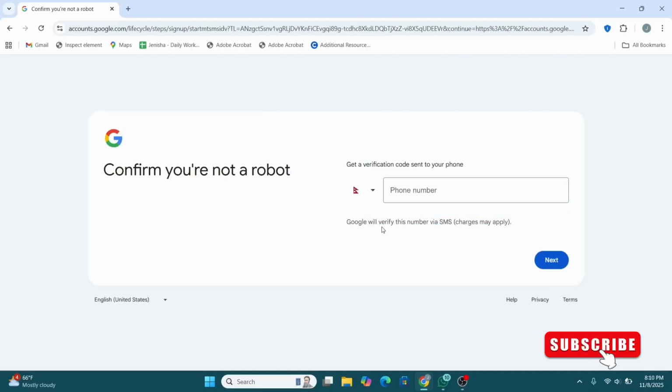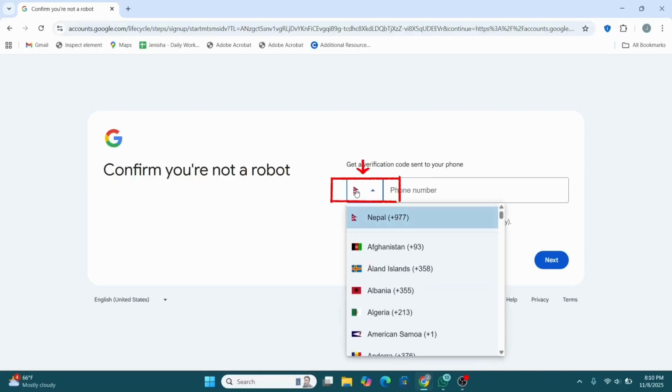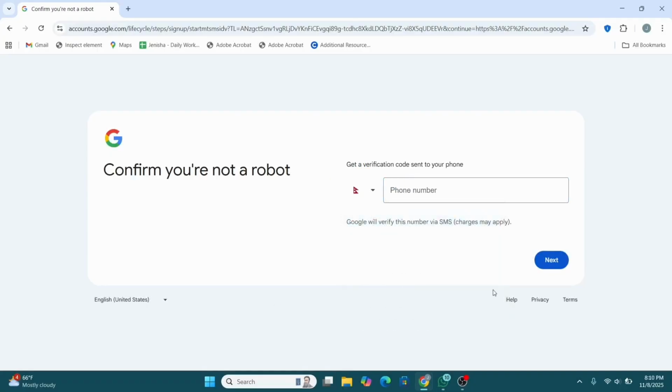And once this is done, you may need to add your phone number. Google might ask you for your phone number for account recovery or security verification. So in this section, you can enter your phone number. You can select your country code. And after you do so, you can just click on next.